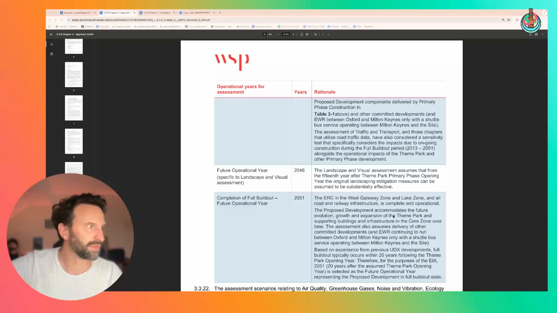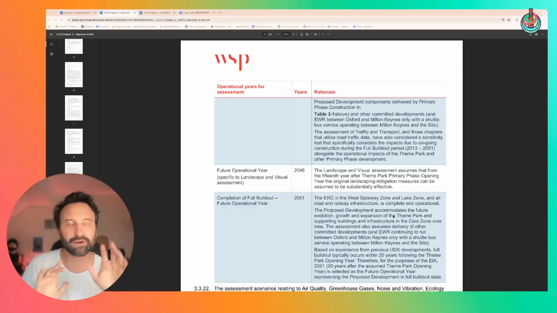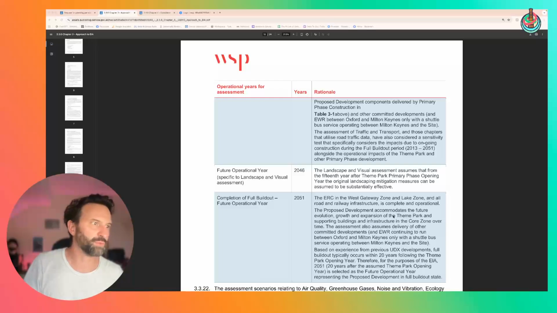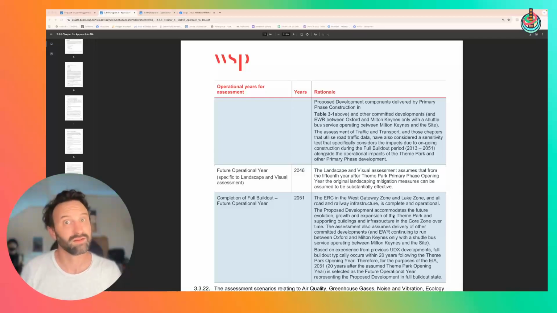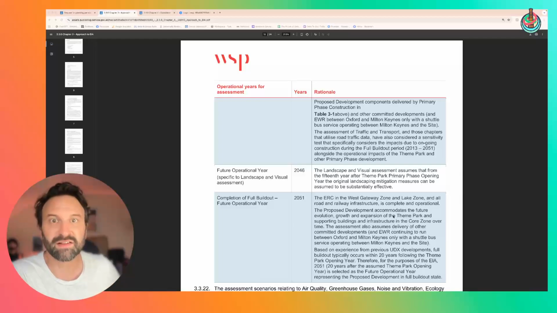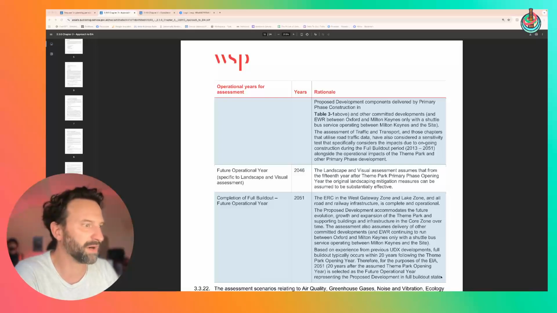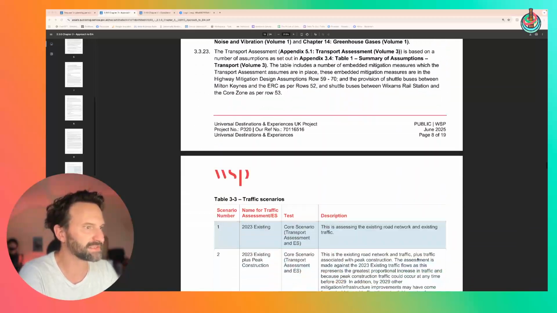2046 is when they believe that all of the planting that they're going to do around the site will be mature and will be effective in blocking out sound and noise. And 2051 will be the completion of the full build out. 2051. So after these 5-6 years, we've still got another 20 years to get excited. Every year they're going to be putting something in. In fact, they're going to be putting 50% of the operating profits back into the investment of the park. That's very exciting. Okay, let's scoot down.